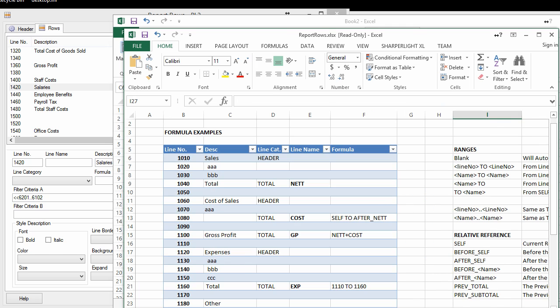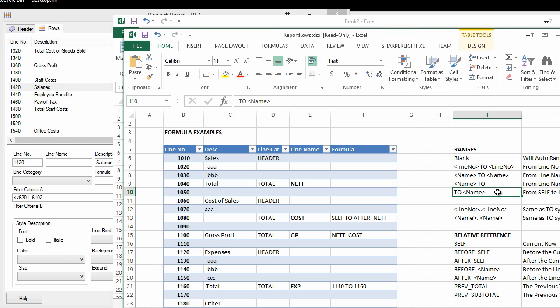You can see here, here's a sheet that explains the different styles of doing formulas in reporting rows. So remember, we're discussing totals and the line names and the concept of totaling things to just before that row or just after that row. So here's an example of self to after net. So what that will do is go to net, and just after net start totaling up to self. Or if you look at the examples on the side here, we can do combinations of before self, after self, before the name of a line, after a name of a line, and even things like previous total, previous subtotal.